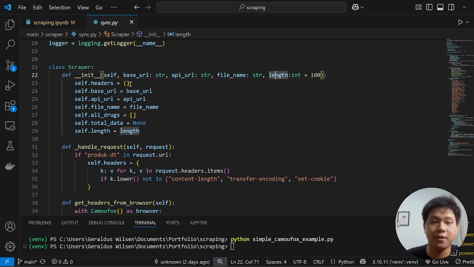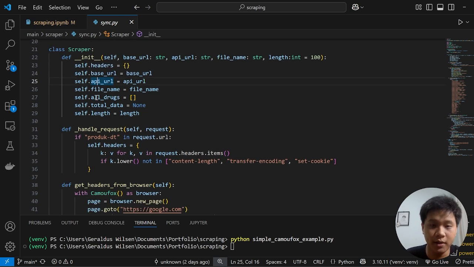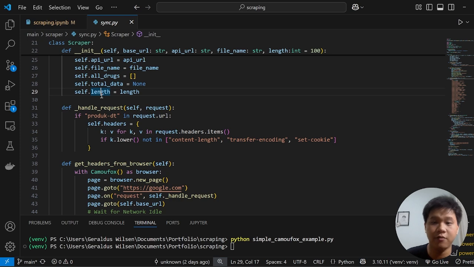And here, there are several variables. For example, headers. Headers is an empty dictionary to store the HTTP headers needed for the API request. Here is the base URL, the main URL of the website being scraped. And then this one is the API URL, the hidden API. And then there's also the file name, to save all the data, then total data, and also length. If you still remember in the payload, there is a length, which means the limit, so how much data we want to retrieve in one single request. And the default here is 100.